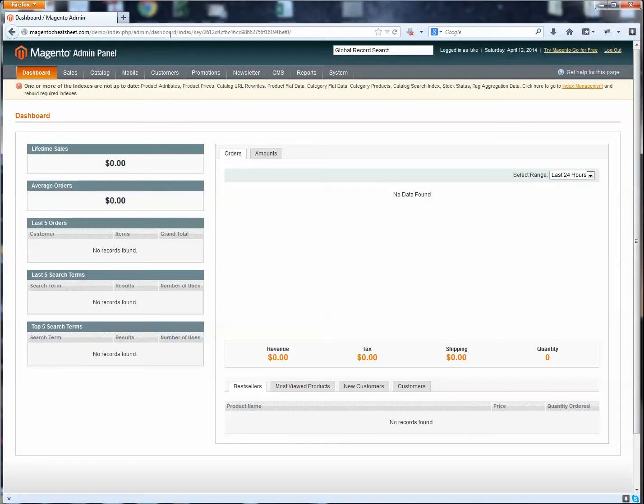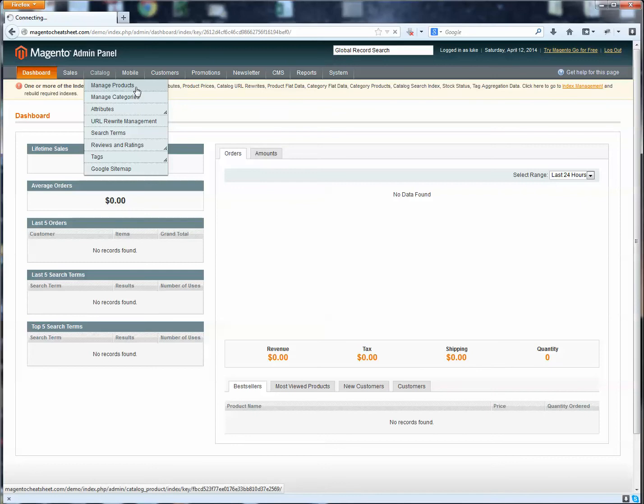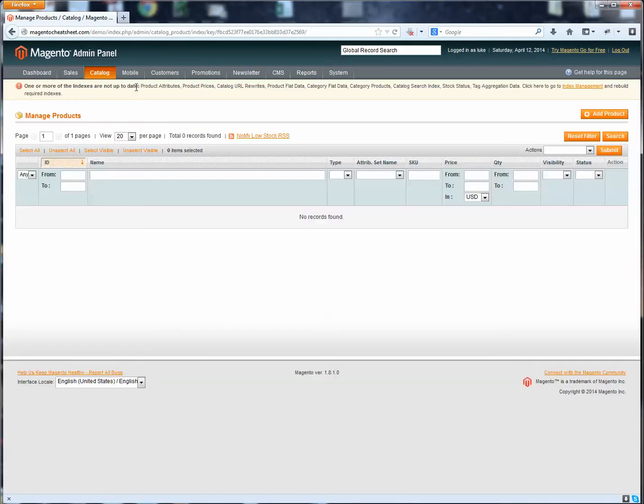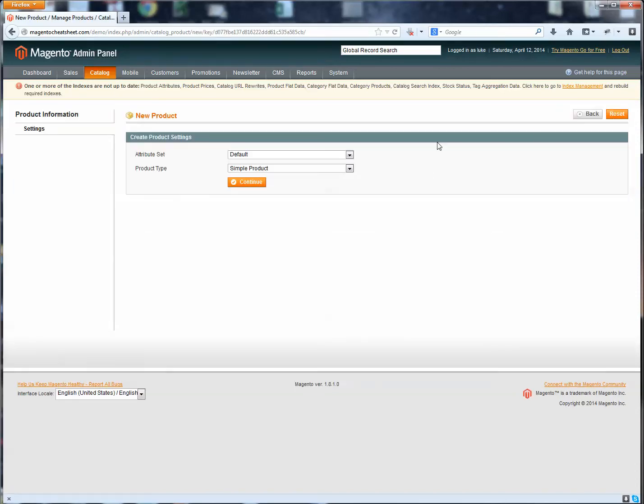From the admin, all of our product management is going to be done in Catalog, Manage Products. Once we're here, we're presented with a grid that of course has no products in it yet, so we need to go ahead and add product. The attribute set for now, let's just stick to default. Later on we'll go through what this is and how to customize it, but just for adding products in, we're not so concerned about that.